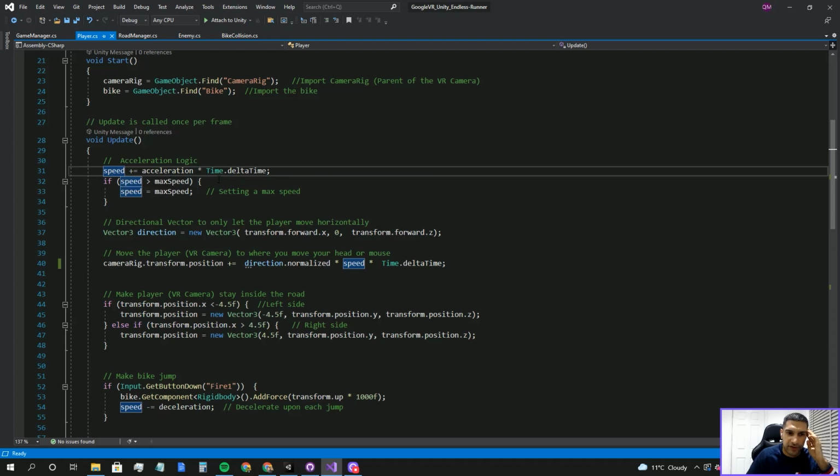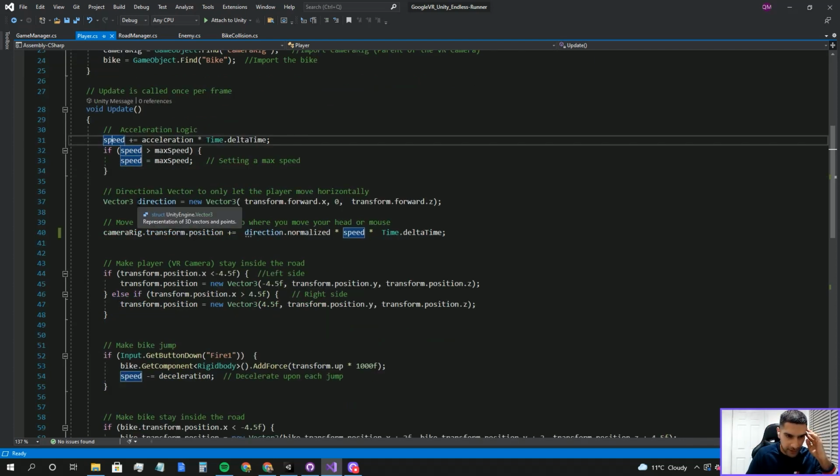Speed plus equals acceleration multiplied by time. So every second, for example, speed is going to go up. If speed is greater than the max speed, 55 miles per hour, for example, the speed is just set at that max speed. Your speed can go down when you jump, so it will still have some sort of natural effect to it. Because once you keep going at the same constant speed, if you can't see anything, it looks like nothing's going on.